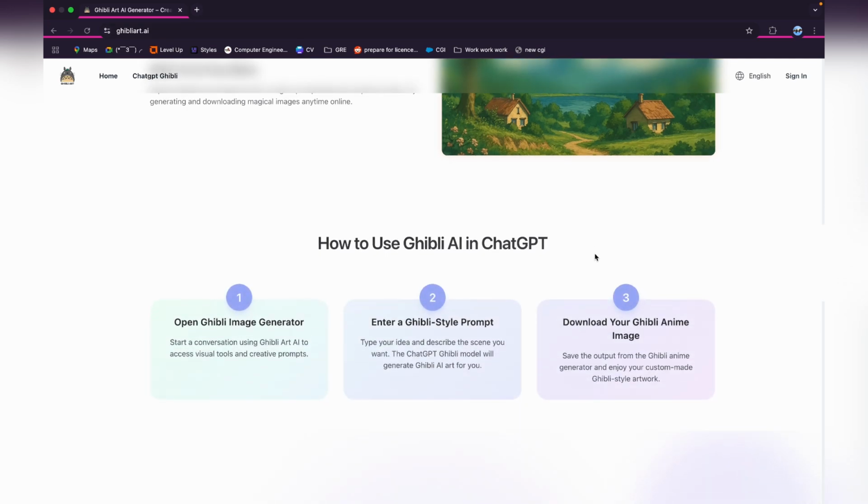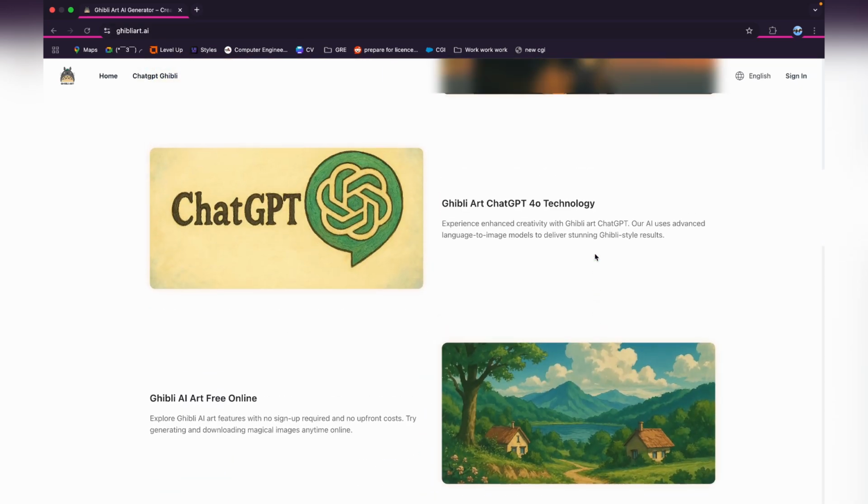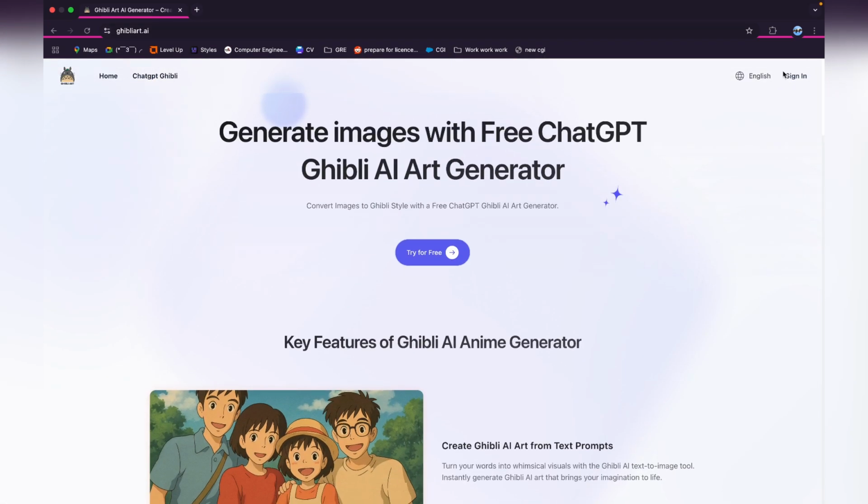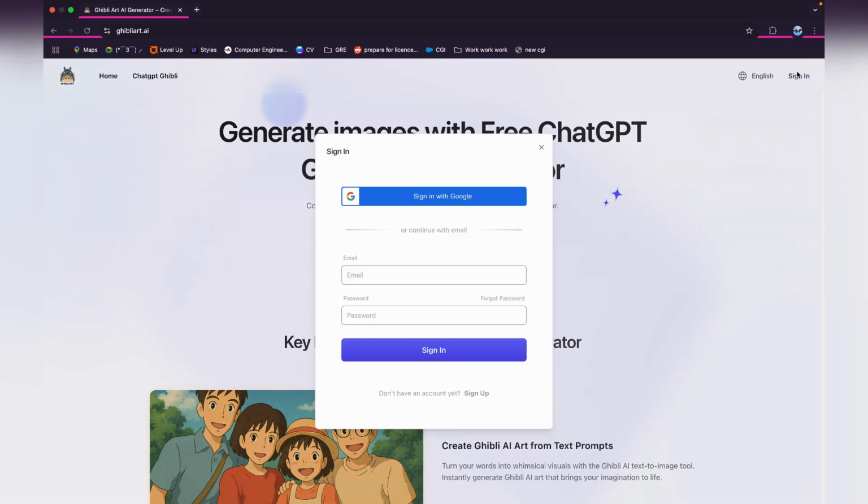This is the homepage of the official website of GhibliArt AI, and here on the top right corner you can see the sign in option. You need to sign in to your account to change the style of the picture. If you don't have an account yet, you can click on the sign up option to create a new one. And if you have already signed up before, simply type in your credentials and click on sign in.